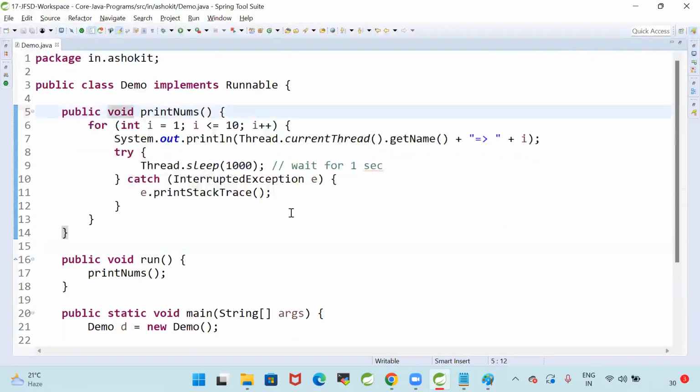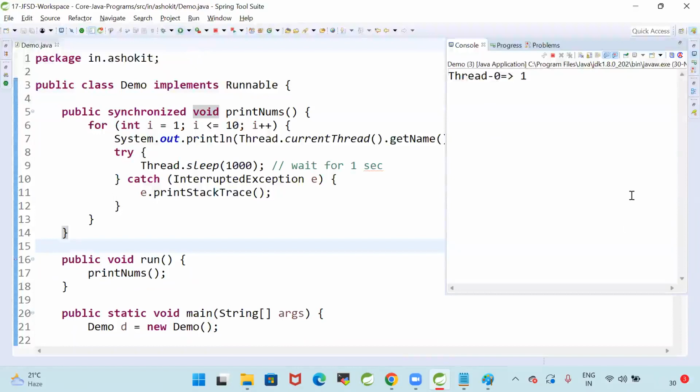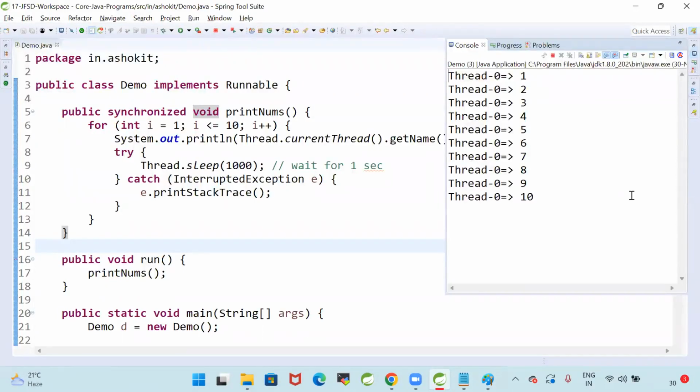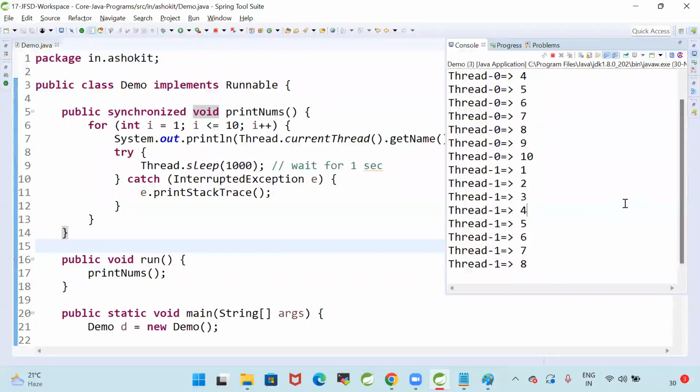If I want only one thread to execute my method, then I will go for the synchronized keyword. Then run this. See, thread 0 is executing. When thread 0 is executing, thread 1 is not allowed. My method is a synchronized method. Thread 0 completed. After thread 0 completed, then only it is going for thread 1. Are you able to see synchronization practically? Yes or no?